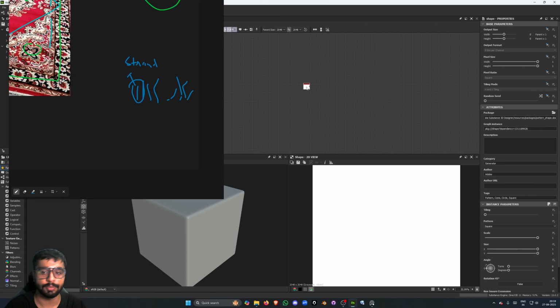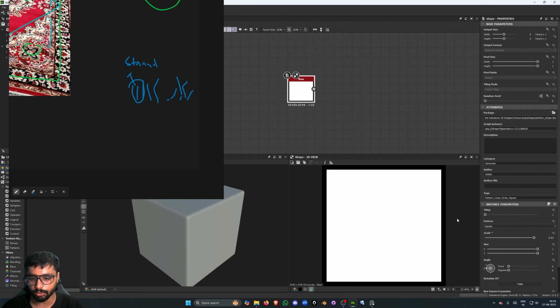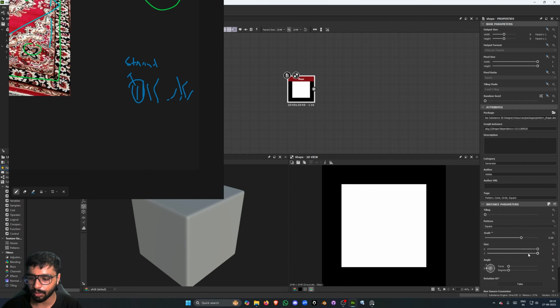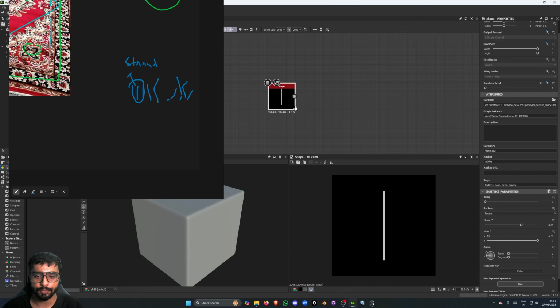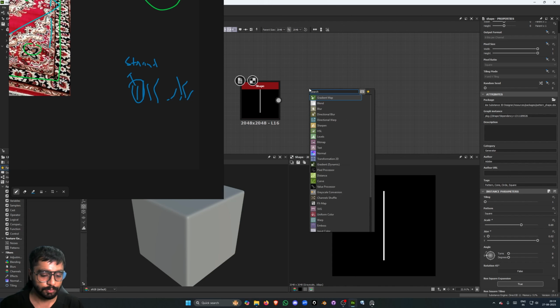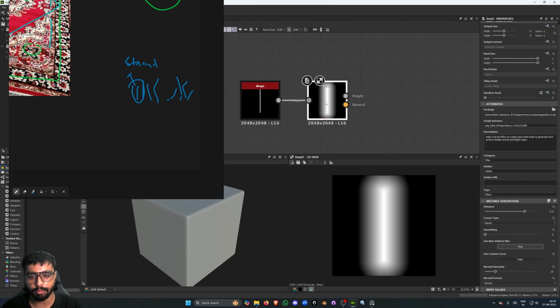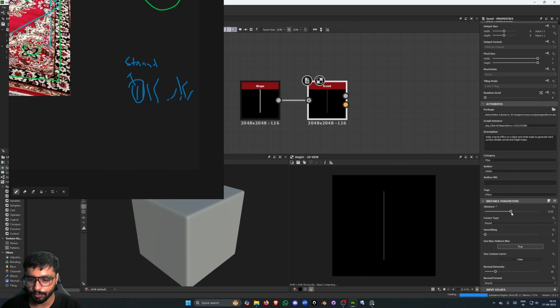Let's see. So I'm gonna take a shape node, and in this one I'm gonna just make it small, and the size I'm gonna reduce the x of this to something like this, I think. And yeah, that's our strand, right? But not quite. So then we're gonna take bevel. You could take either blur, I think, but bevel works better in this case. And I'm gonna put something like this.